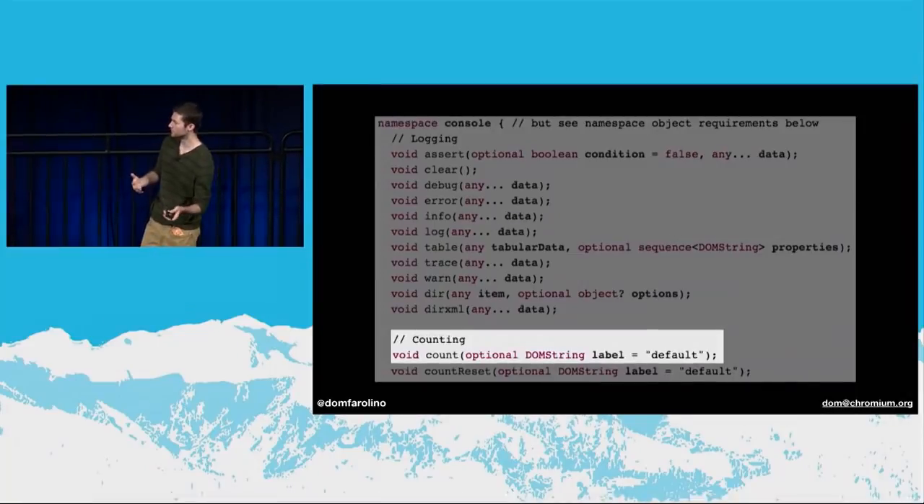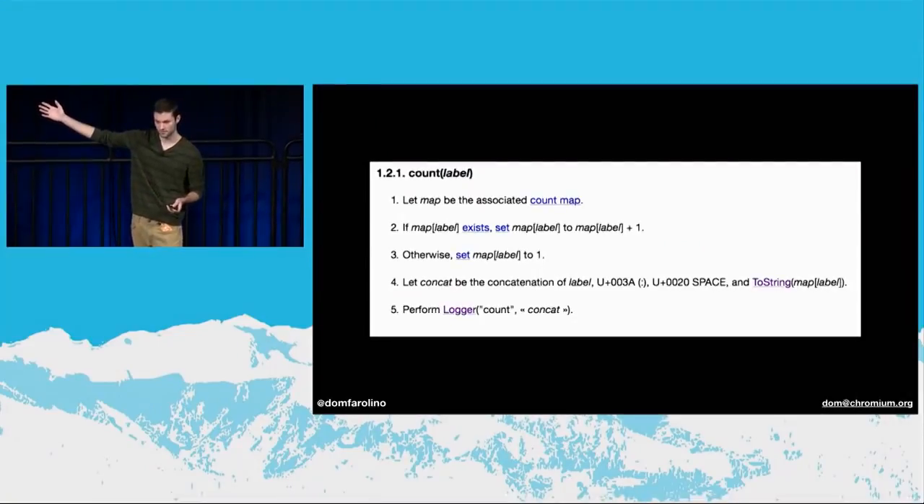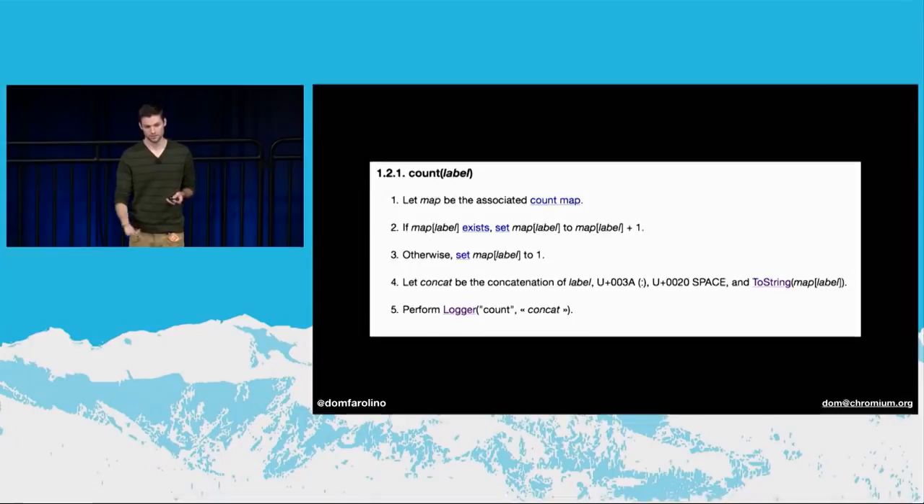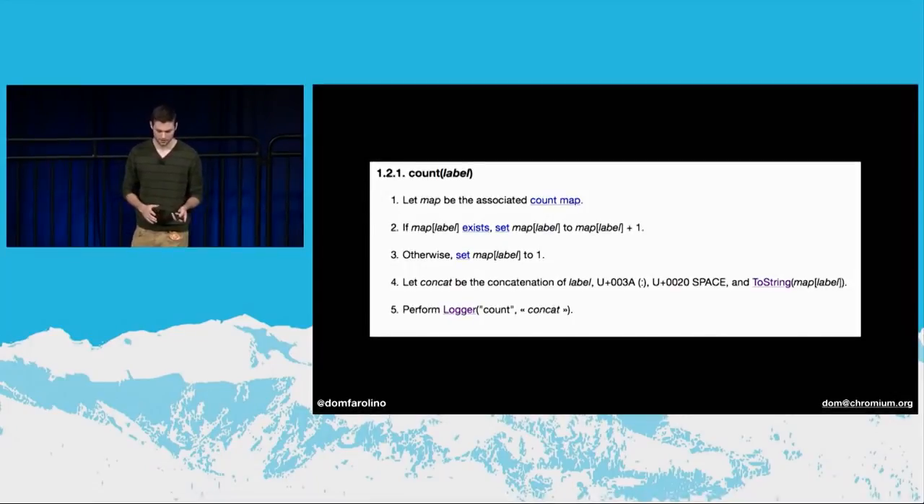And that contract protects the algorithm, because when I go into the algorithm and I'm running these steps, I want to be able to know what label is. Maybe I'm making some assumptions that it's a string and I'm operating on it accordingly. And that's really important for me to know.